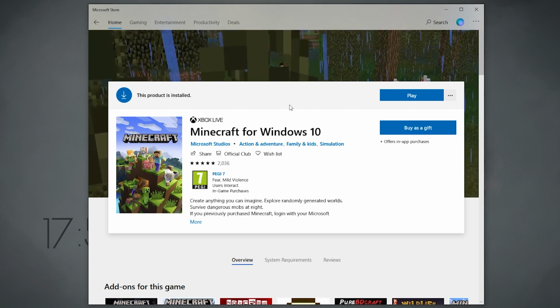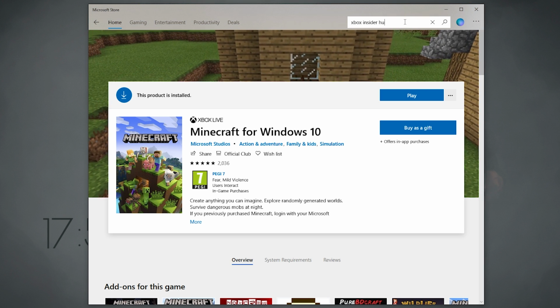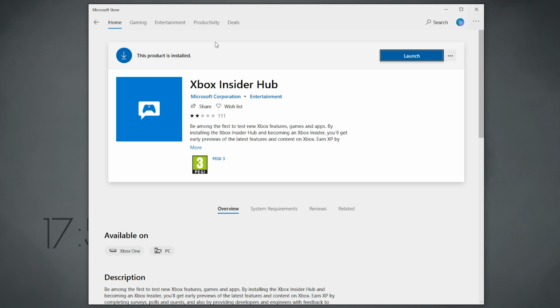Once you've got Minecraft for Windows 10, you need to go back up to the search bar, type in Xbox Insider Hub and click on this app. You then need to go ahead and download the Xbox Insider Hub, and this is going to allow us to access the beta version of Minecraft, which is going to unlock the RTX feature. Once you've got it installed, it should look something like this. So what we need to do now is launch the Xbox Insider Hub.